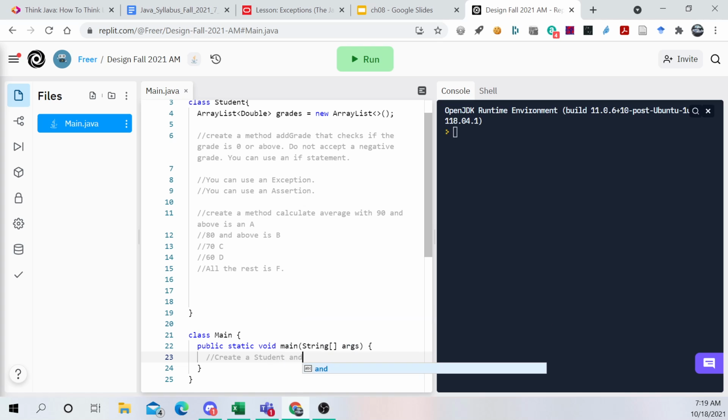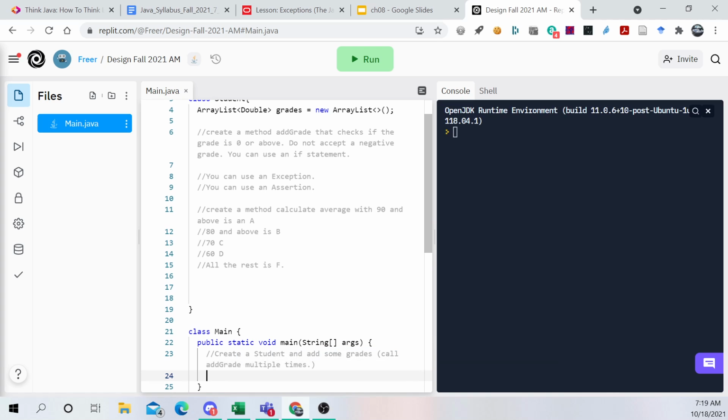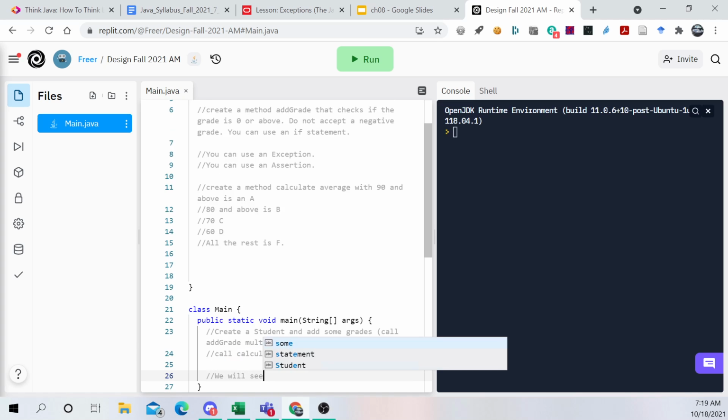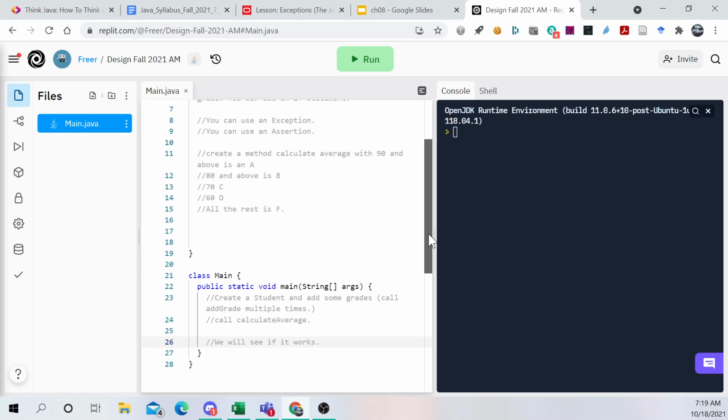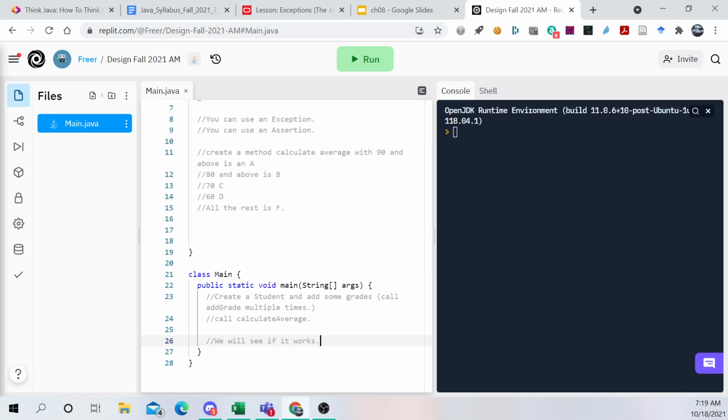And then the last thing is, at the main, create a student and add some grades, right? Because you have addGrade. So it's basically call addGrade multiple times. And then you're going to call calculateAverage. And then we'll see if it works, right? Okay, questions about this before you get started programming it? Okay, awesome. So it's 7:19, so we'll take some time to do that.